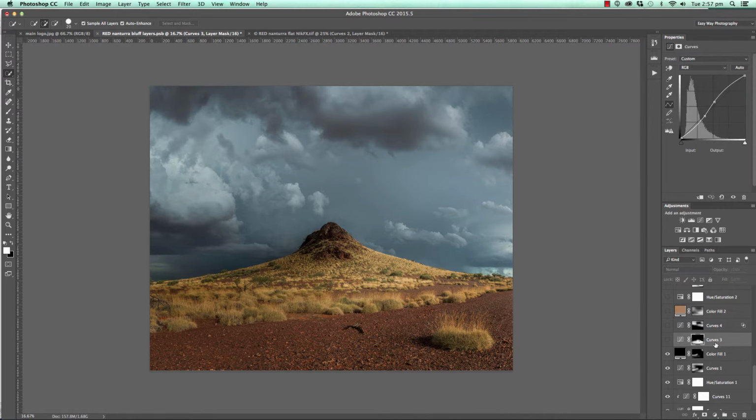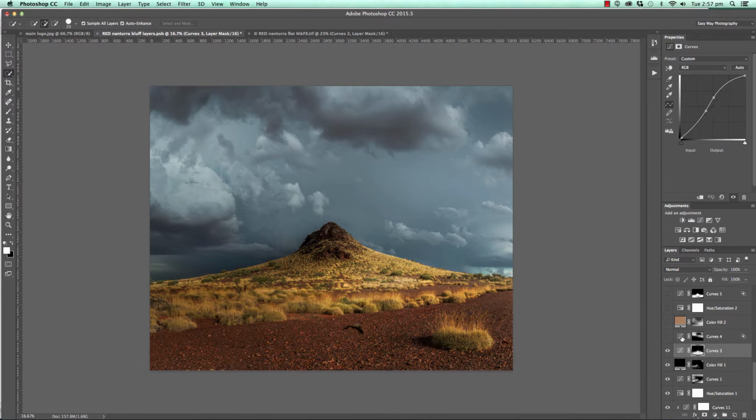Moving up to the next, we've got a slight contrast boost, starting to build up the effect of that light in the foreground there. And then moving up again, another contrast boost, this time to the sky. So really working to that vision of increasing that beautiful light in the foreground here, adding volume to my main subject, and also adding drama to the sky.